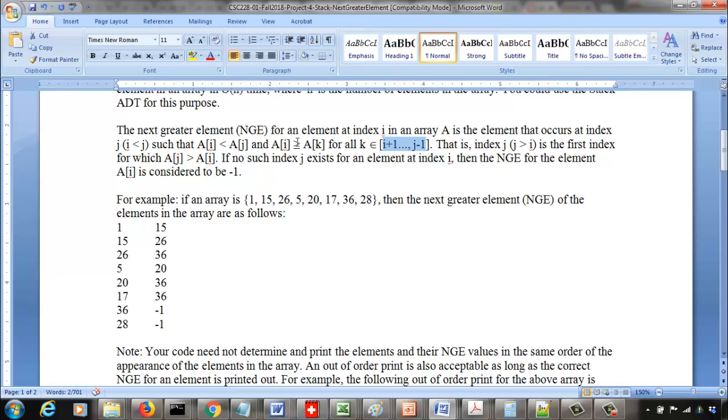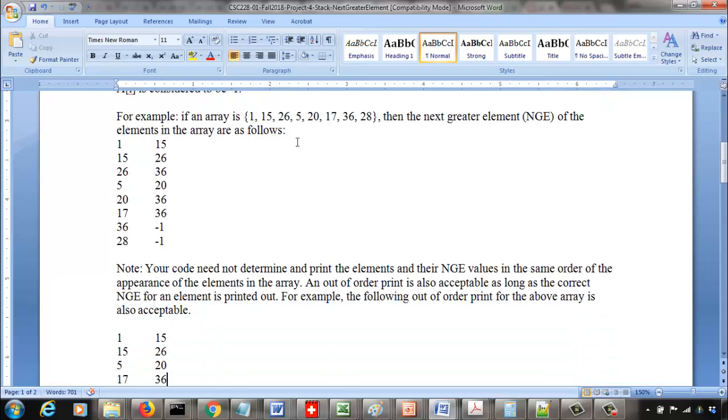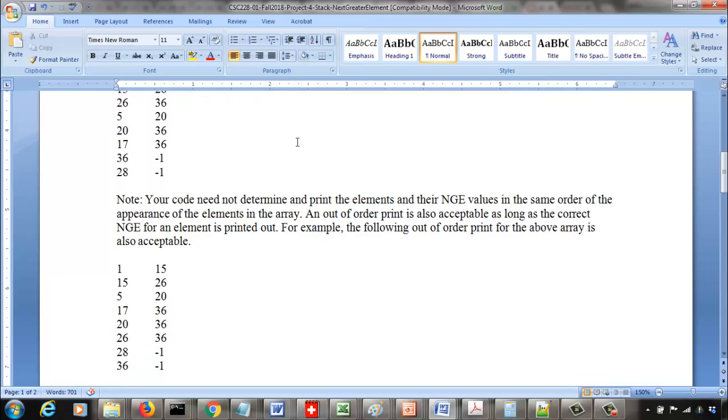Okay. So now we want to accomplish this using a stack, and again the output should be something like this. For every element in the array, what's the next greater element? Now the output need not be in the order of the elements in the array. It could be in a different order. It depends on the algorithm you're trying to use.